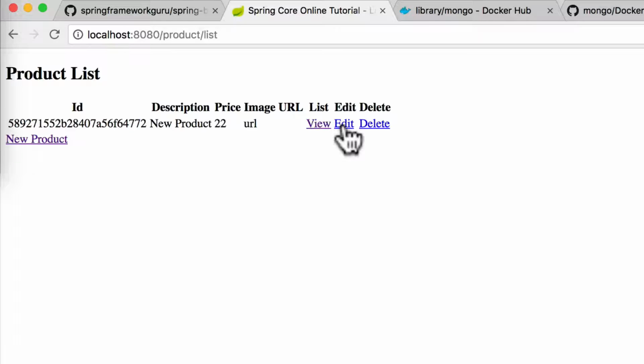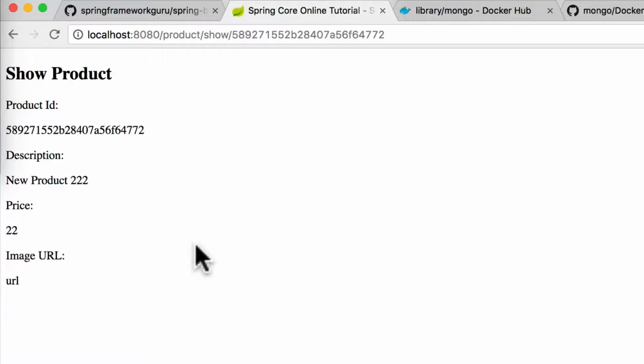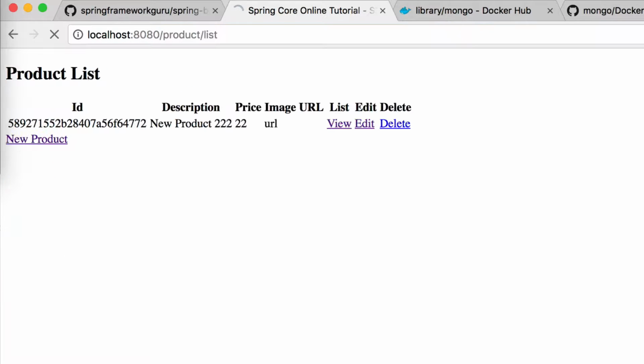And should I want to edit it, let's say I do new product 2222, and I am going to submit it. And we can see that that has been updated. And if I come back to the index, again, it redirects to product slash list. Since I don't have too much interesting here, it shows that that update has been persisted and is getting pulled out of the Mongo database.